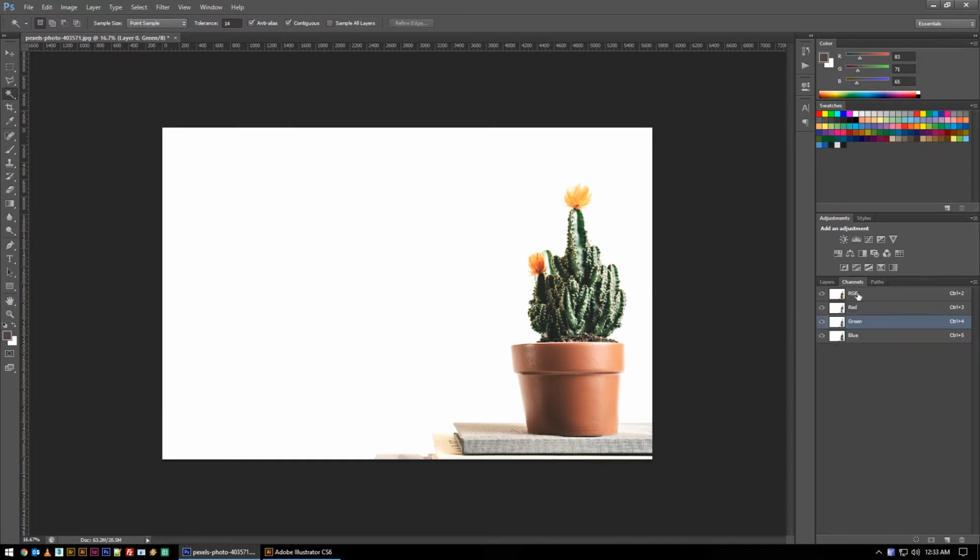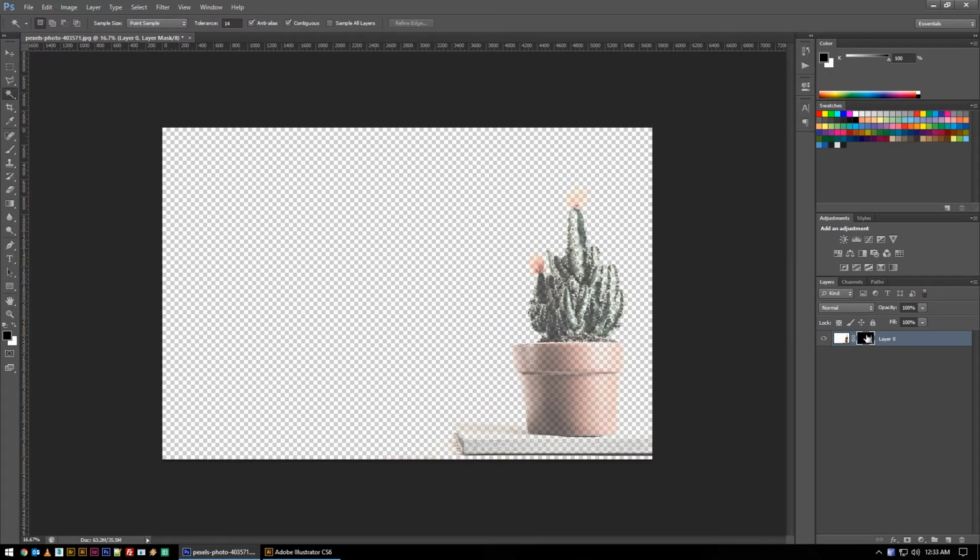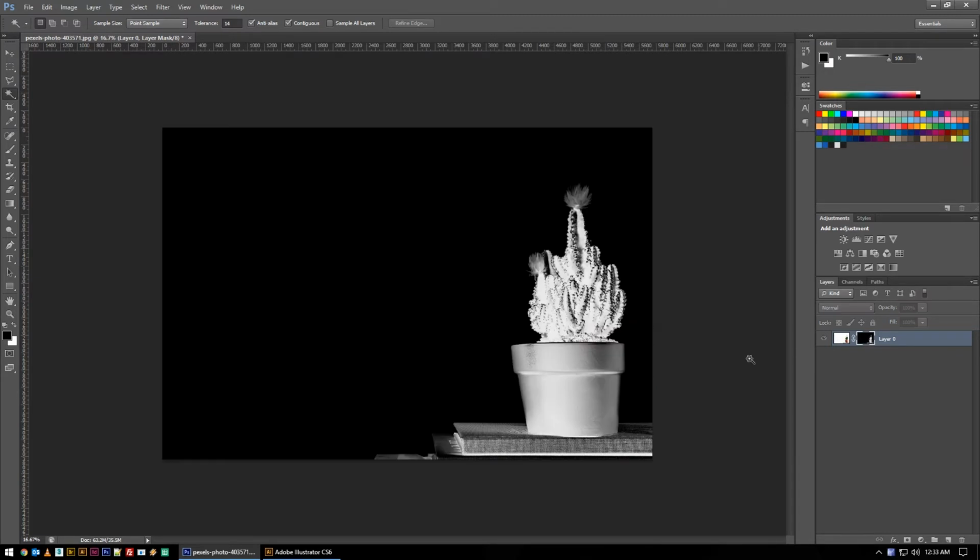So if you come over here into the Channels tab, you can actually just hold down Control and click on the image of any one of these channels to get a quick selection, and then just pop back to your layers, convert it to a layer mask. I'm going to hit Control-I here to invert it because I want the opposite. And you can see that that's done a pretty good job, but if we look, it still has a lot of variation in it in terms of black and white.